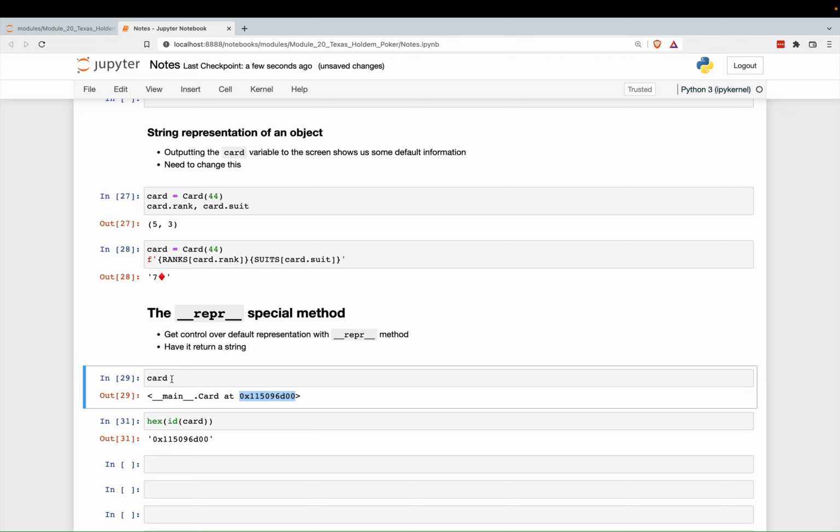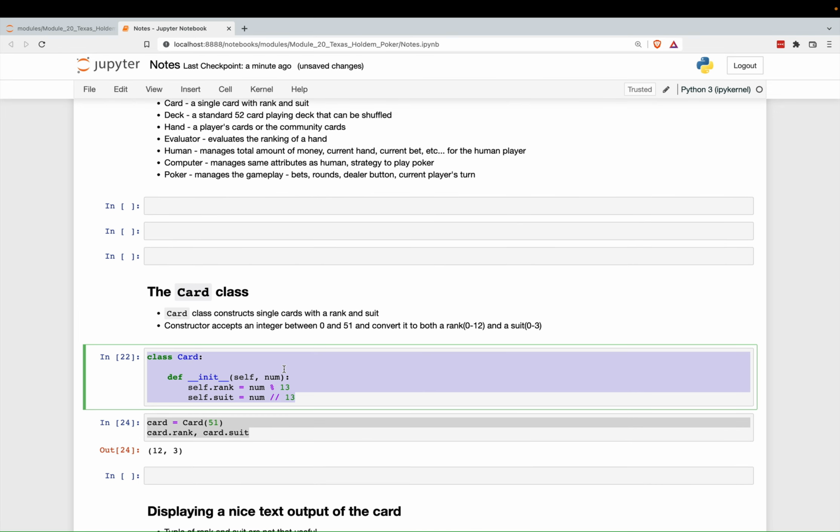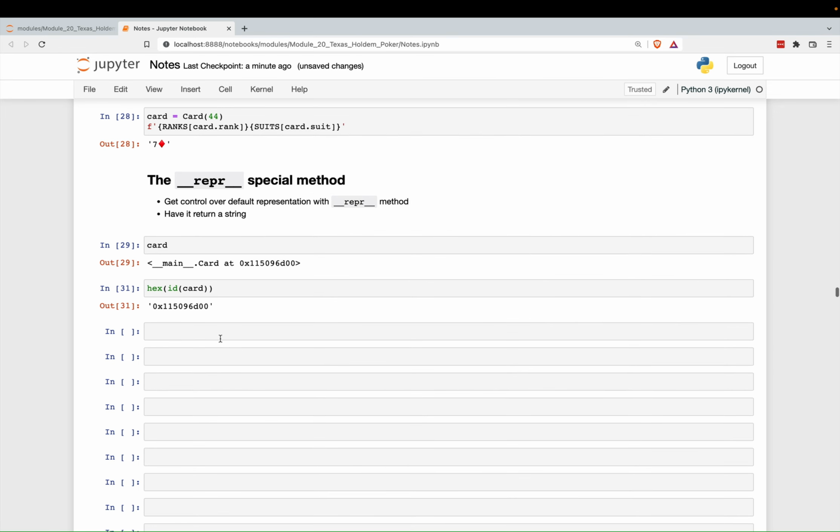We want to actually see this card. So Python, this is very interesting. This is something new. It gives you a way to control this default representation on the screen. And this is by defining this repr special method. So there's 2 underscores before and after. This repr, we call it dunder repr, so double underscore repr. And so I'm going to show you how to implement this.